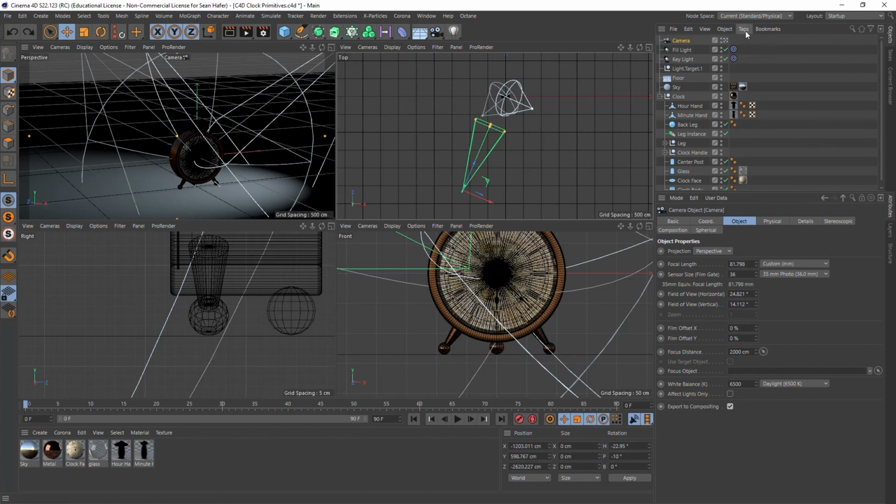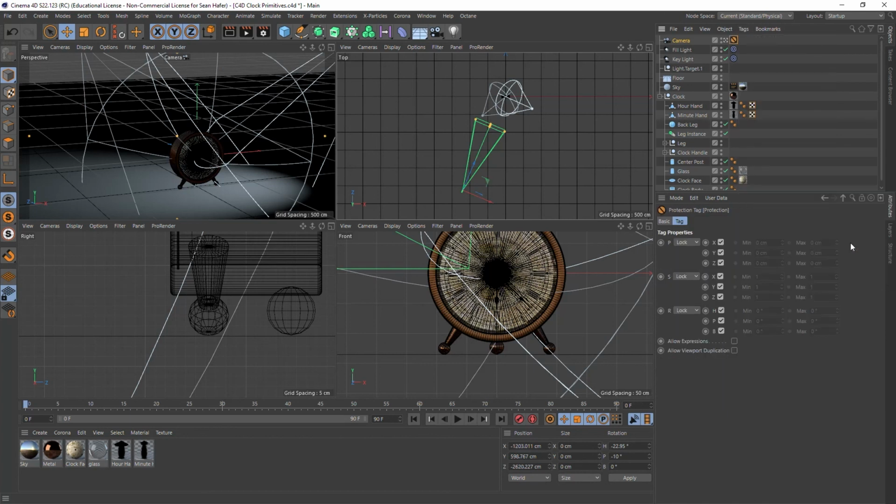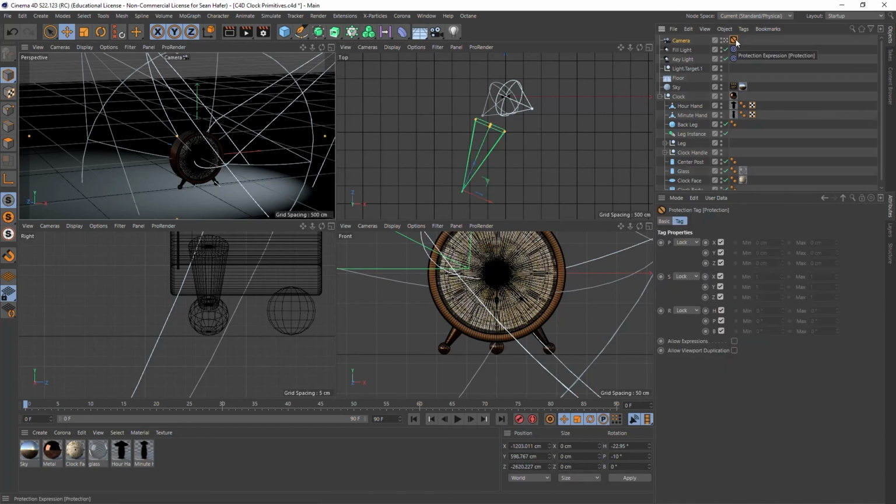It's a protection tag. So we want to use another tag here. Go to tags. It's in rigging tags, which would be more character animation, but protection. What this does is now I can't move this in the viewport, right? I can't do anything with this while that's on.